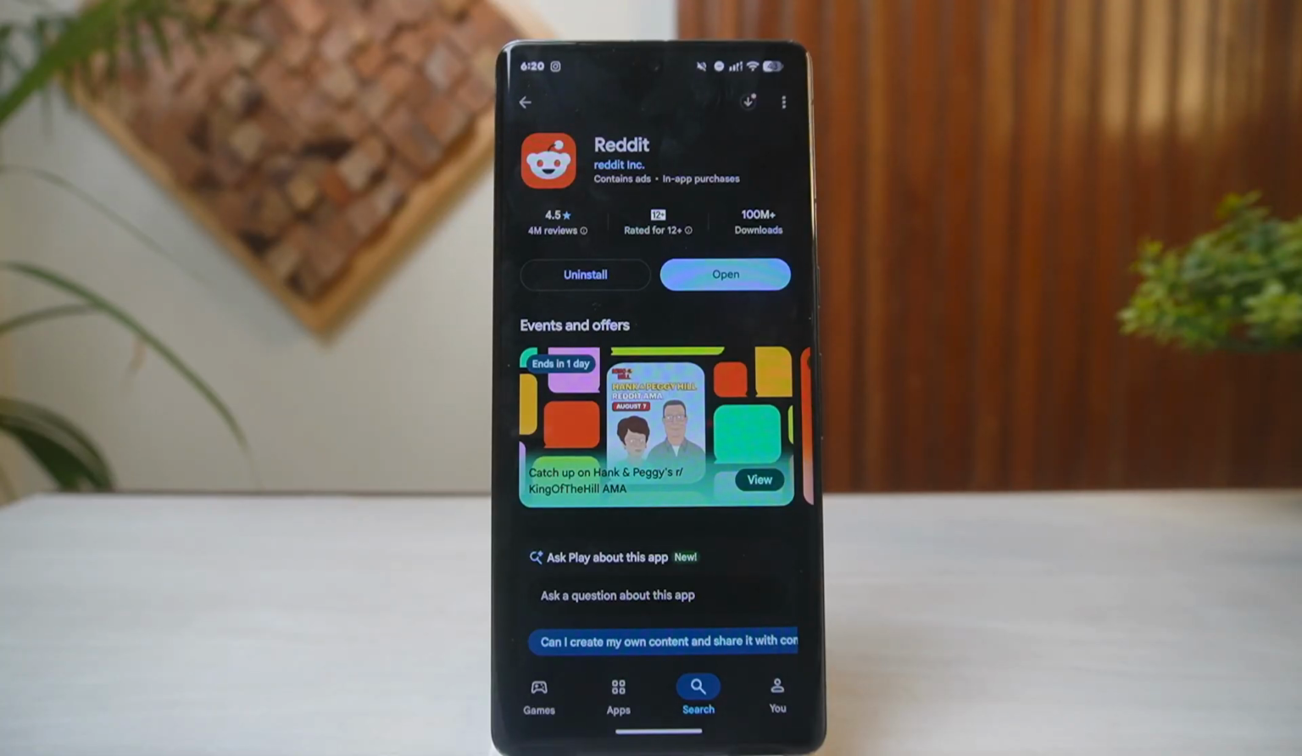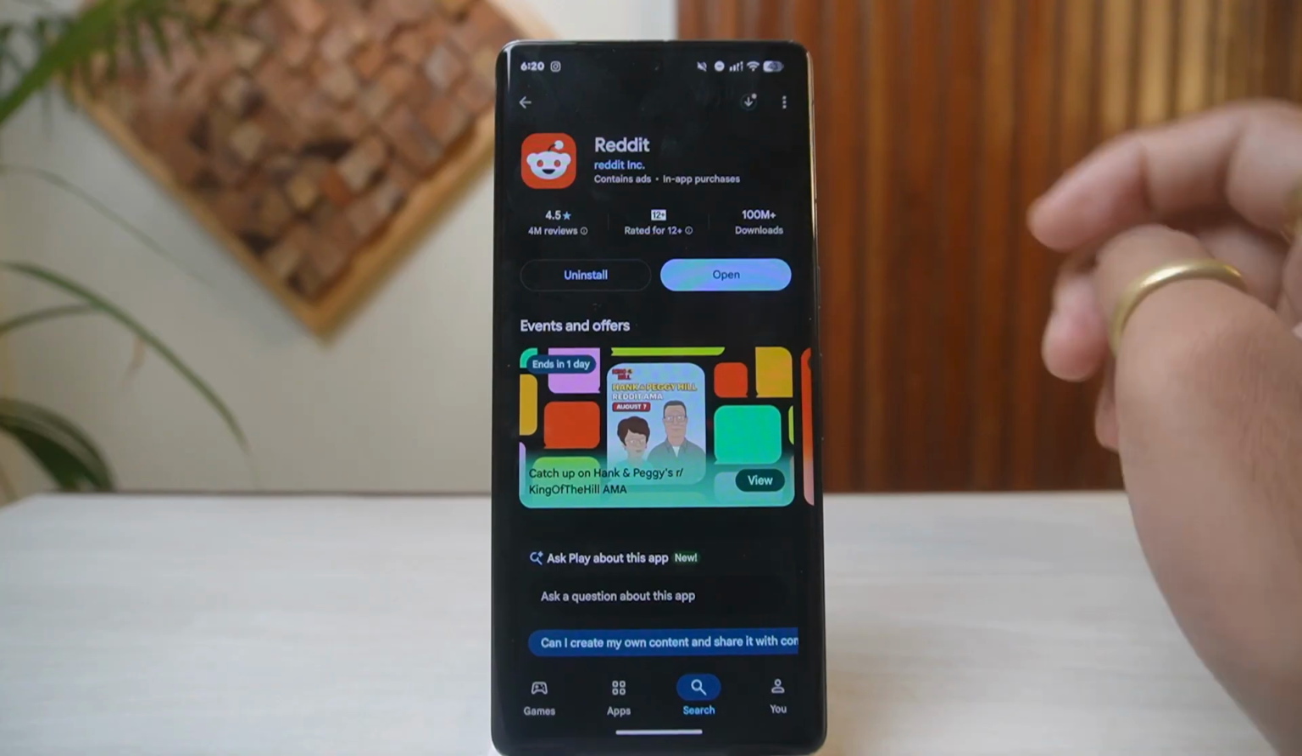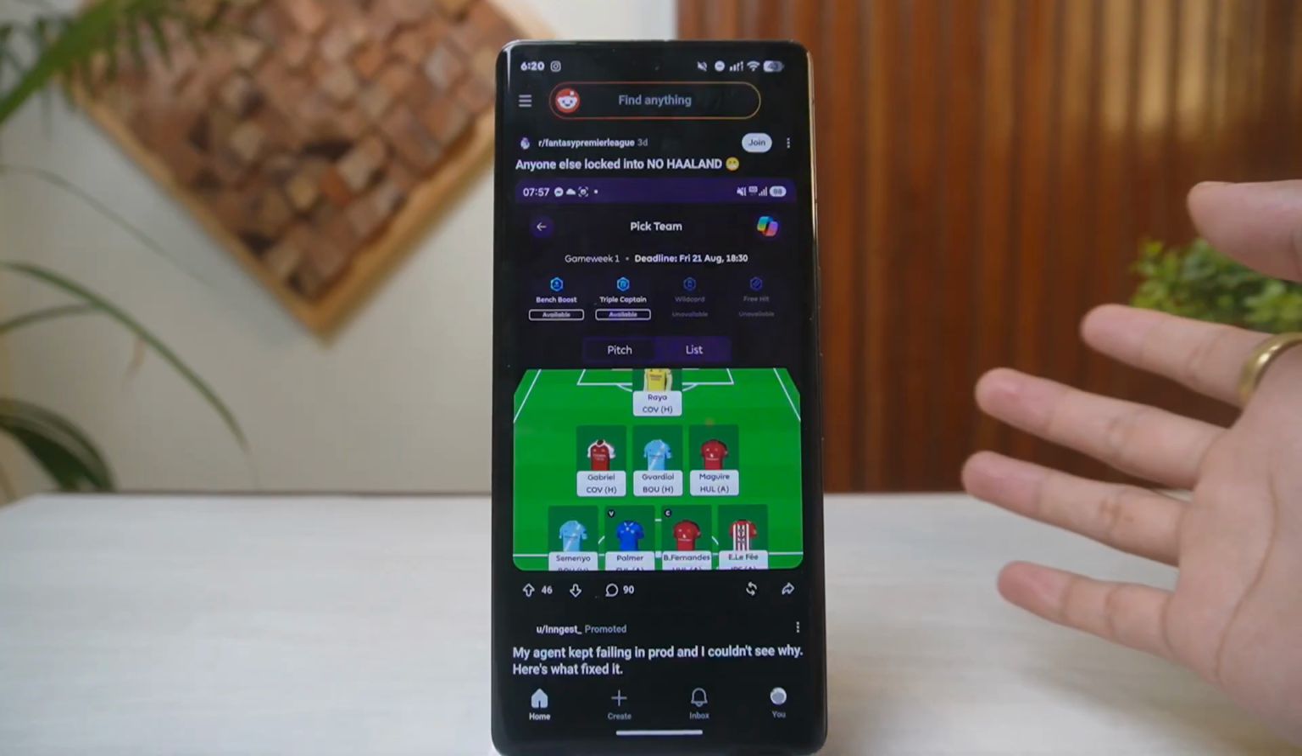How to use Reddit search effectively. To use the Reddit search effectively, you must use the advanced search operators and syntax rules directly inside the search bar. First things first, go ahead and launch the Reddit application on your device.